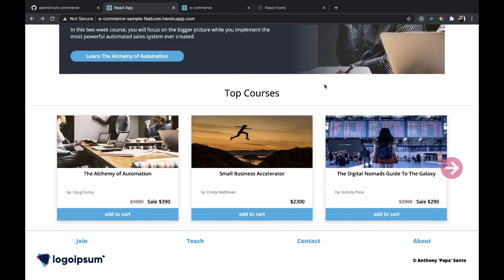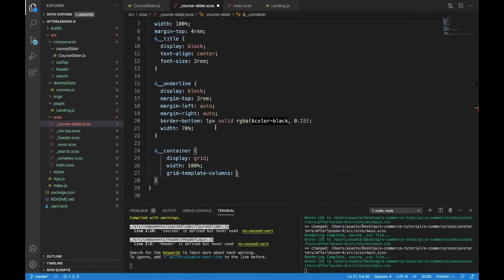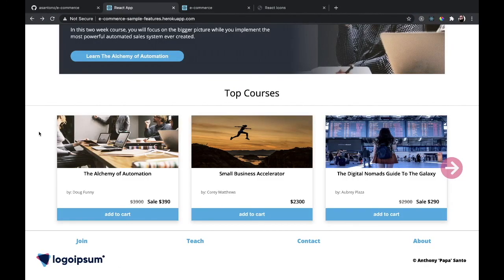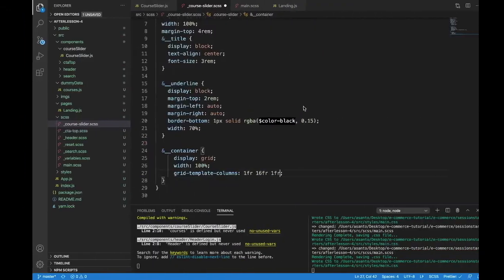Now the courses are much, much bigger, so we need to give them a lot of room. So we're going to say for the first button, 1 FR, so 1 unit of free space. For the middle one, 16 FR, so 16 units of free space, and then the last one is 1 FR again. So both of the arrows will have those 1 FR of space, and then the rest of it will just be this here, the middle portion.